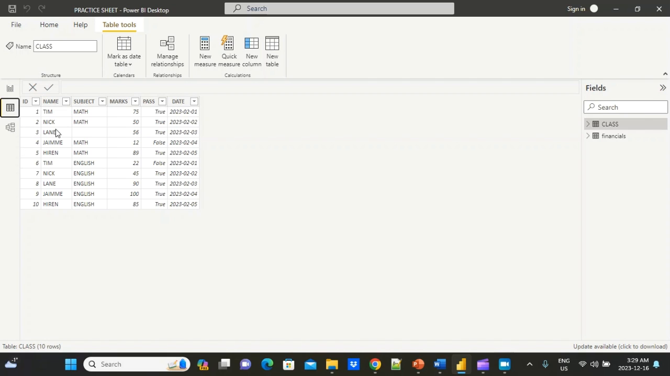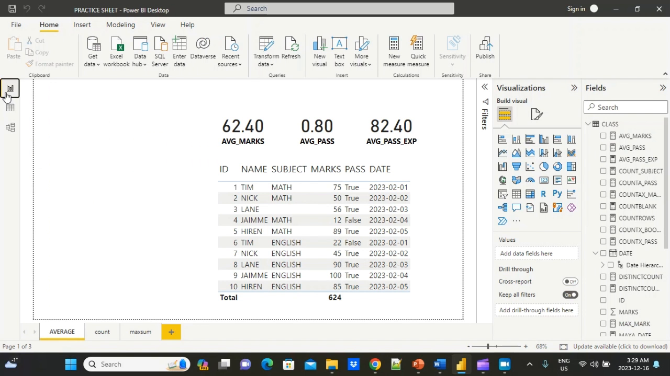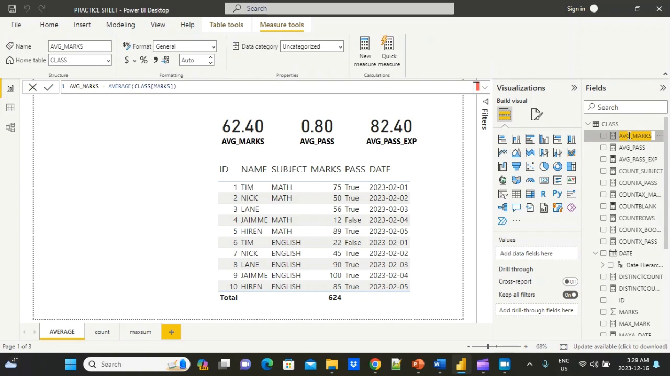This is my data view in which there are six columns: ID, name, subject, marks, pass, and date under the class table. Let's switch to report view, and here I have created a measure with the name average_marks. I'm using the AVERAGE function with the marks column from the class table as the single argument, and if I run this I get this output, which is the average mark of 10 students.